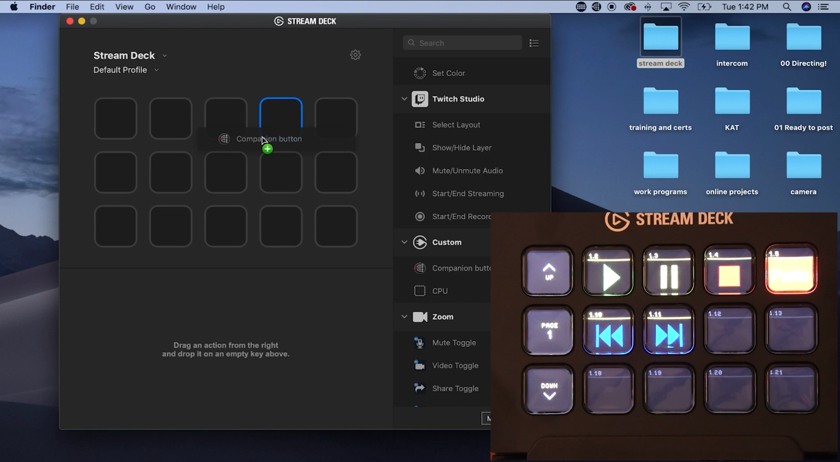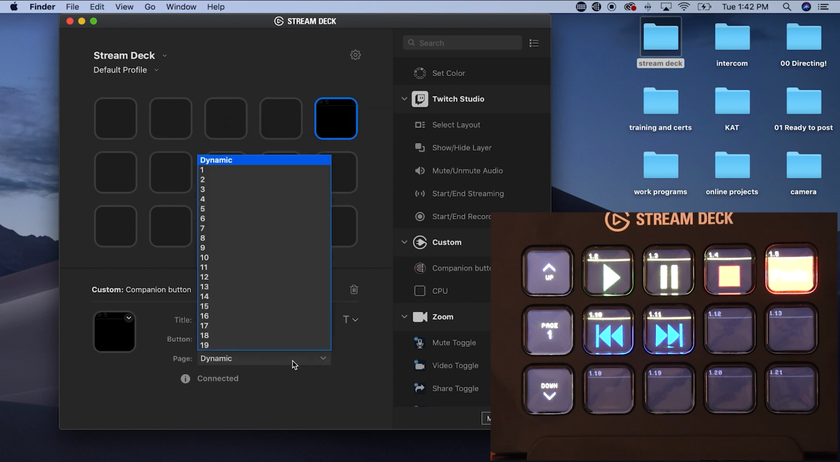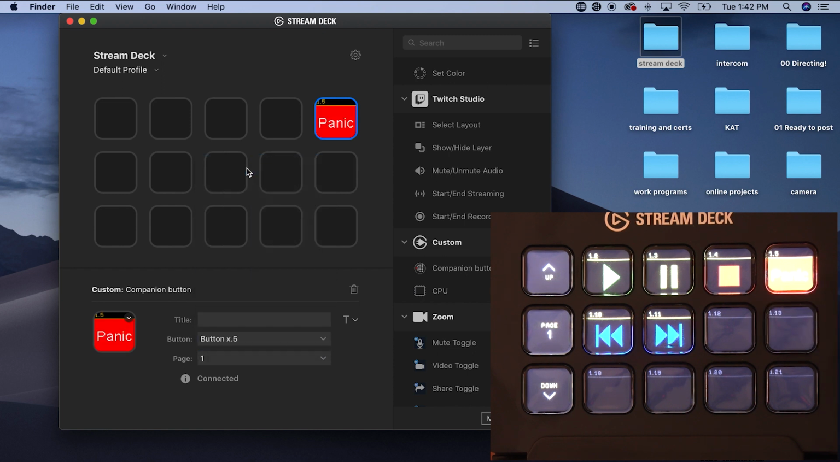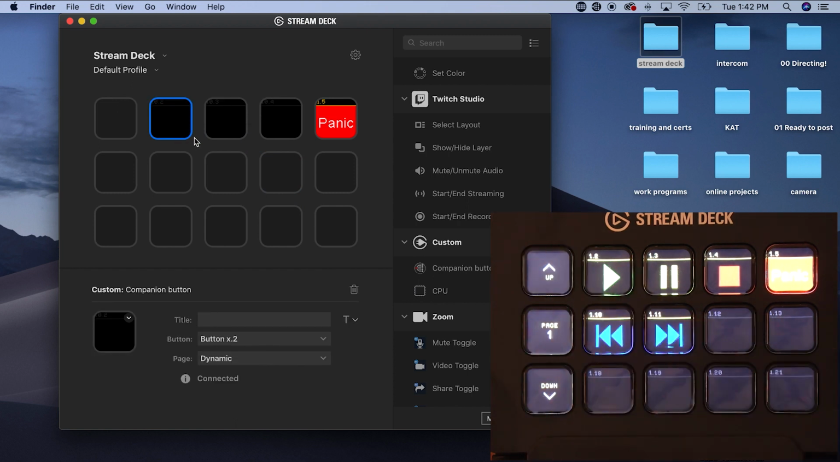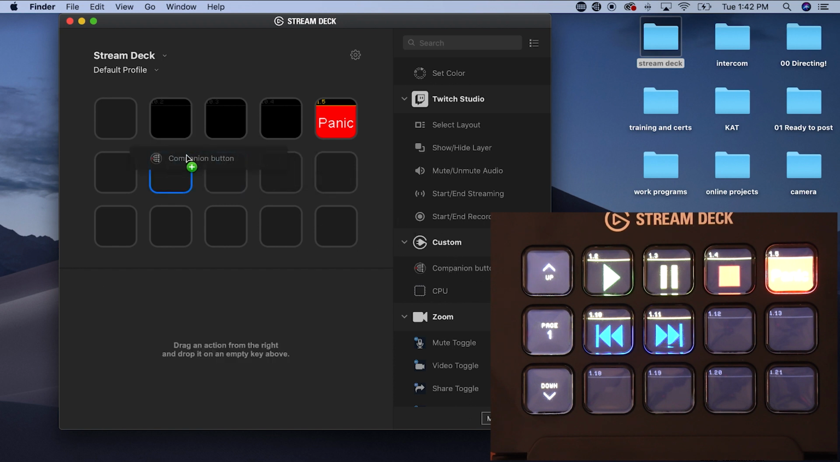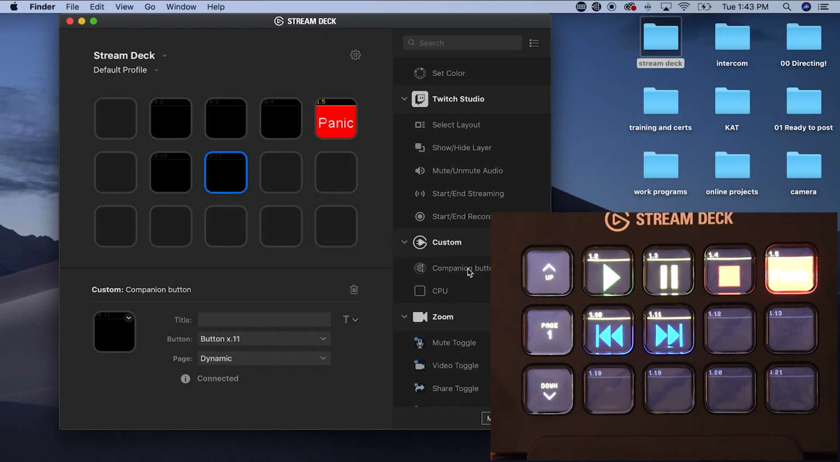I'm going to grab this and drop this in here. And see where it says page. Now I'm going to go to page one and it should be panic. Boom! Now we're going to drop Companion buttons here for all of the buttons that we've already made in Companion. Even the page up, page down.